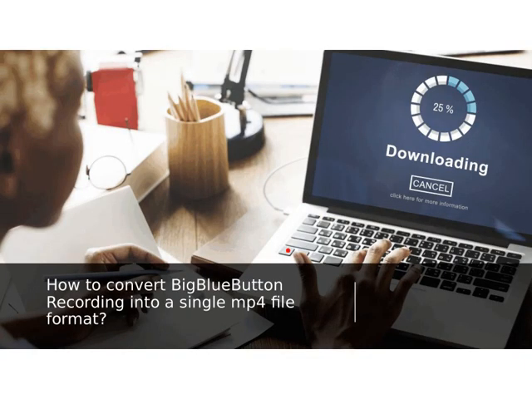So the next question that comes up is how to convert a BigBlueButton recording into a single file. That single file could be an MP4 file, or it could be in any other video file format. But MP4 is a very popular format, so we'll talk about that. There are open source libraries or extensions available which can help you convert the different files of a recording into a single MP4 file.